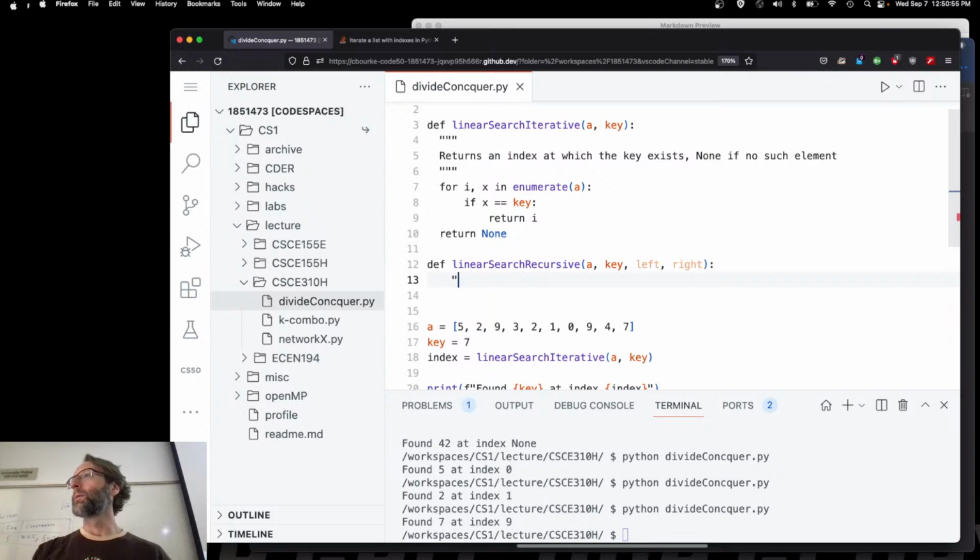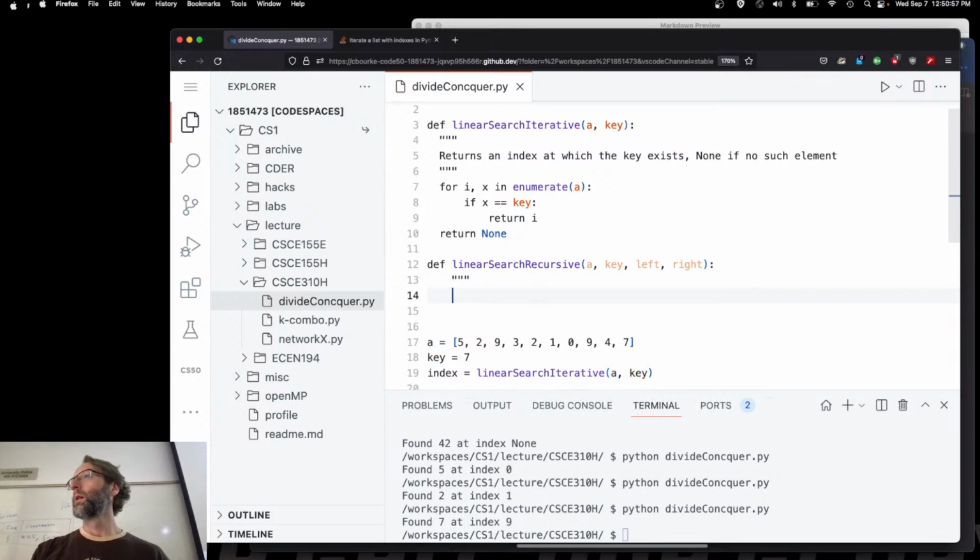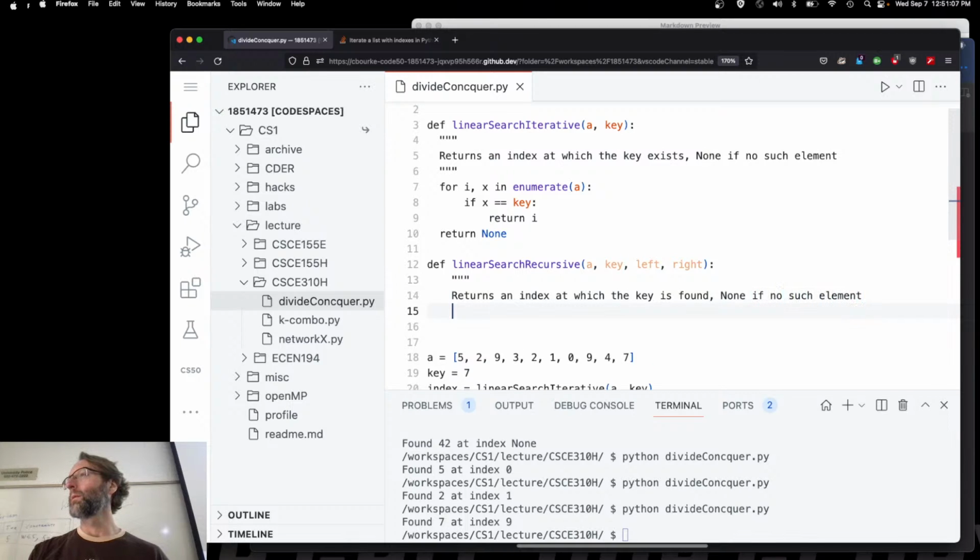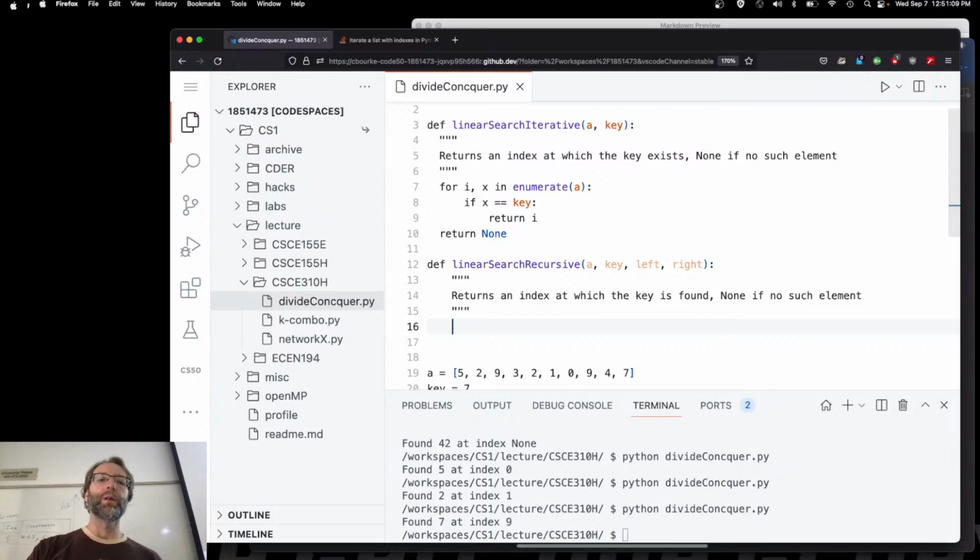And same thing here. Returns the index at which the key is found, None if no such element. Okay. There is our documentation, right?